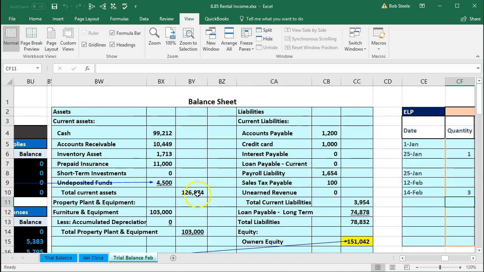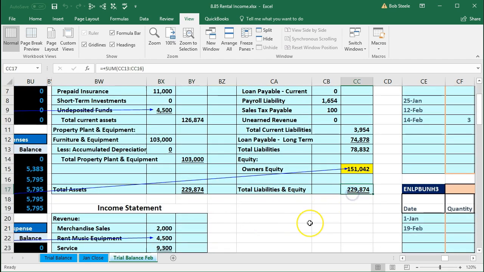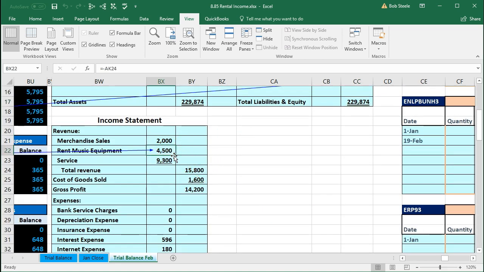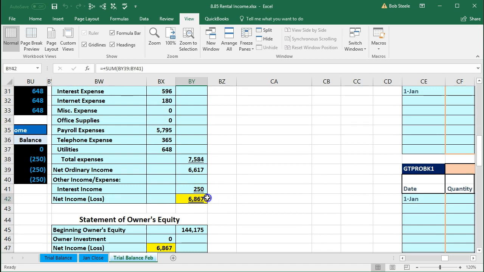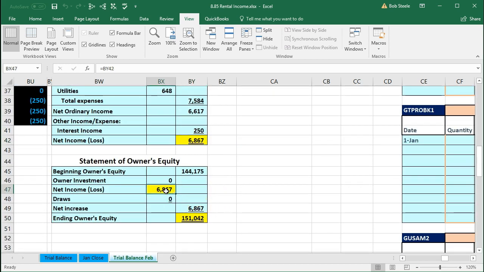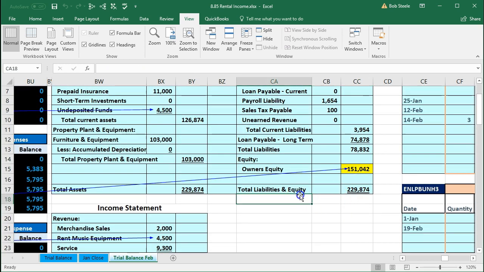We had made a change to undeposited funds right there. We see that we are still in balance, assets equaling liabilities and equity, which is a good sign. We see that the rent music equipment on the income statement has increased automatically. That's good. We see revenue is now being updated. Revenue minus expenses brings us to a net income that has now increased as well to 6,867. That same amount in net income on the statement of equity, and that's part of the ending equity of 151.42. That amount is also on the balance sheet as part of our total liabilities and equity.